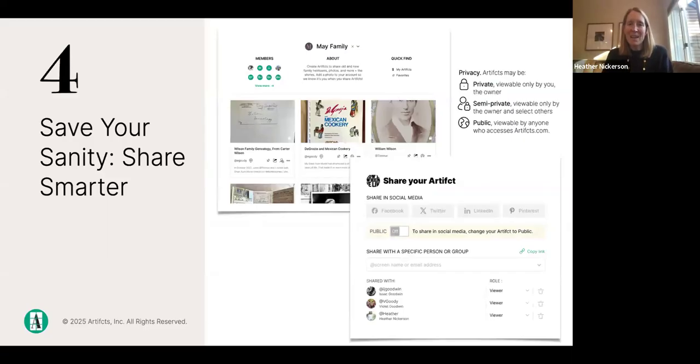All right, we're almost halfway through. Our next feature that family historians love to use is being able to share their artifacts, but on their terms. We like to say, save your sanity and save smarter with artifacts. You can see on the screen that when you go to share an artifact, if you've never shared an artifact before, if you click that arrow to share, this is what pops up.